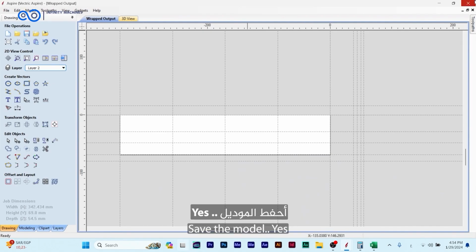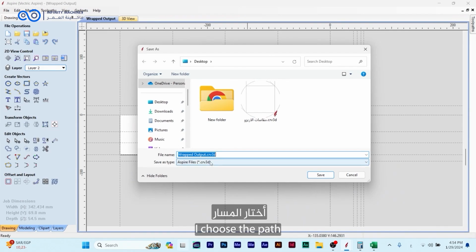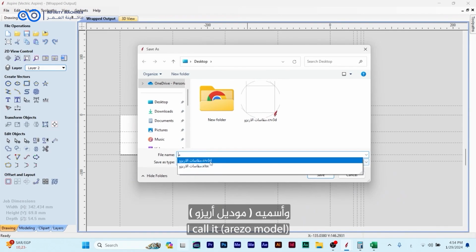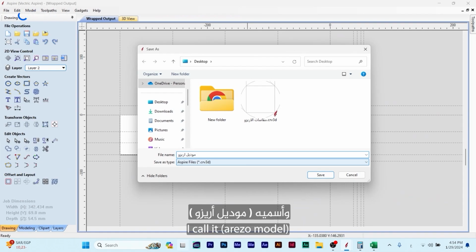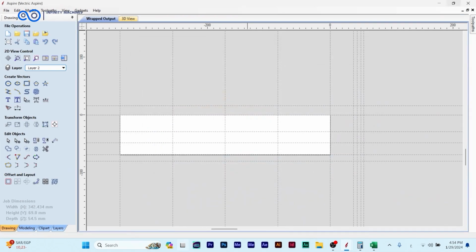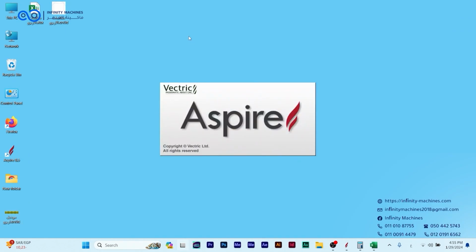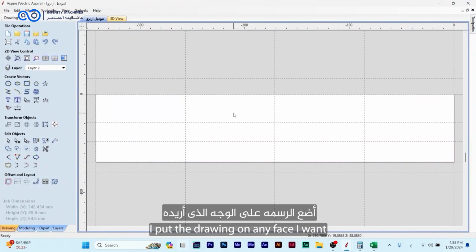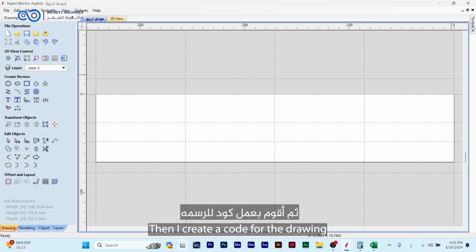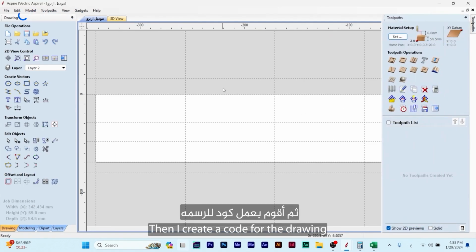Save the model. Yes, I choose the path. I call it Arizo model. It is here. I put the drawing on any face I want, then I create a code for the drawing, then engrave it.